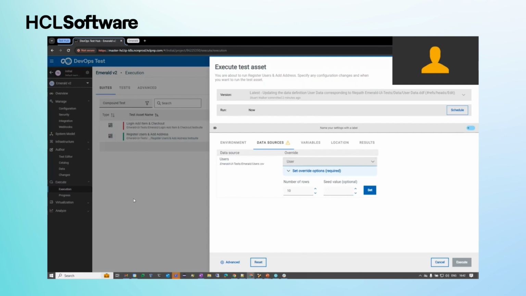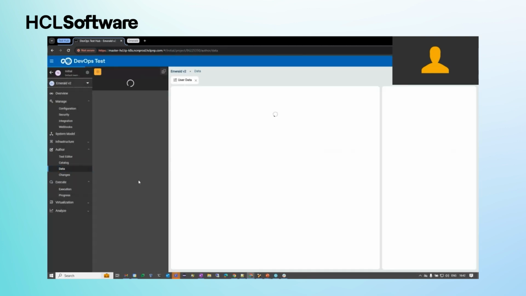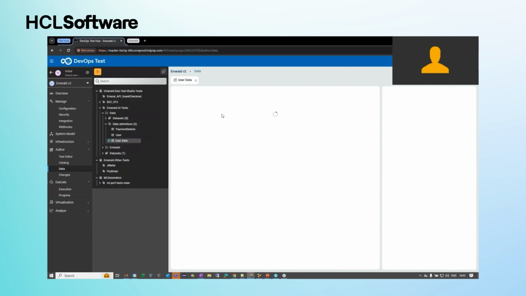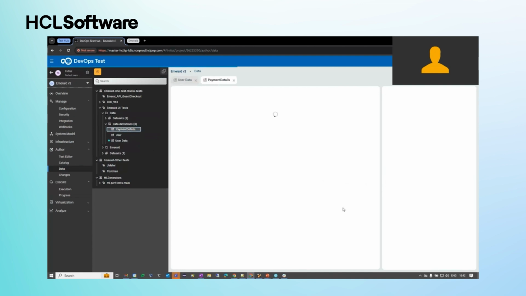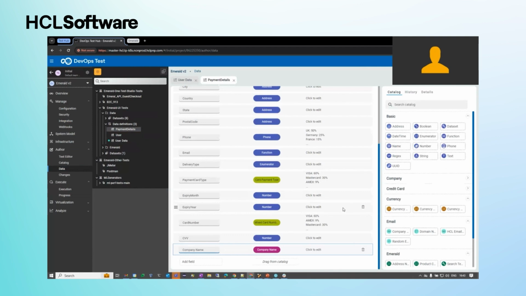Now, if we go back to our data perspective in the authoring tab, this is clearly a very, very simple example of a data definition, just 4 fields. But in some cases, that's going to be useful and relevant. In a more realistic example, you can have more data, and the generators are going to be slightly richer in terms of what sort of data they're generating.